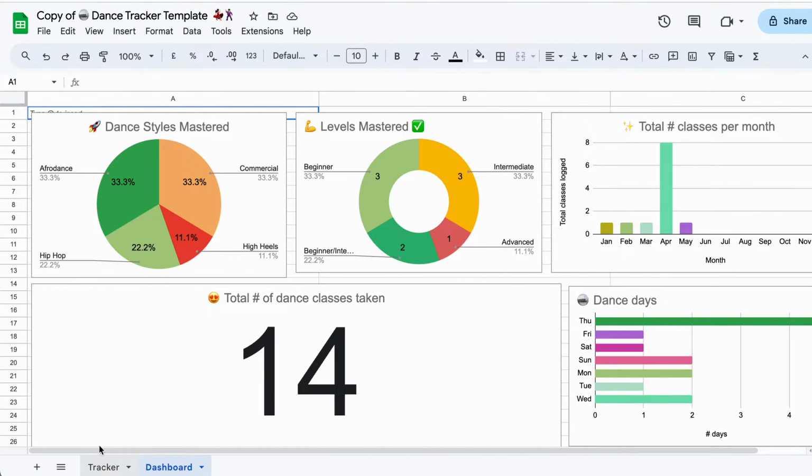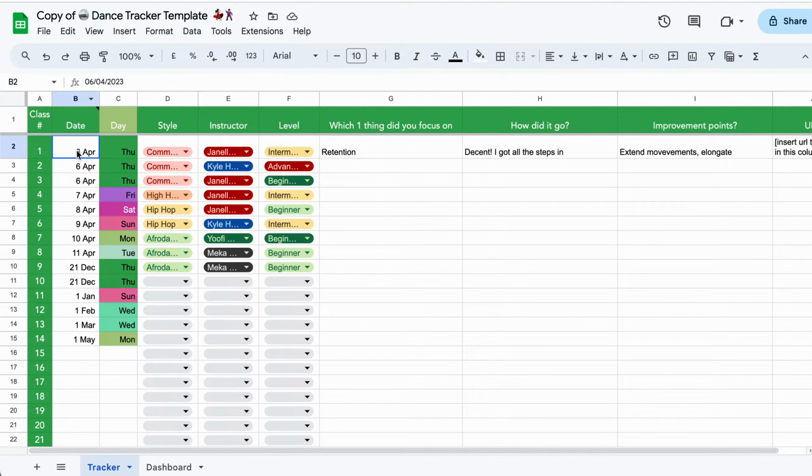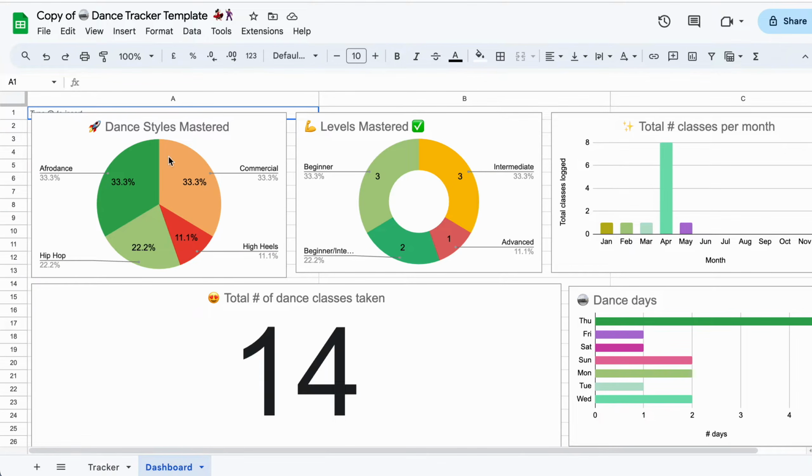But the more you track, the more data this will show, which you then can use to your advantage. Firstly, all this, of course, is just dummy data for you to have an idea of how you can fill out this template and to have data for these graphs to show.